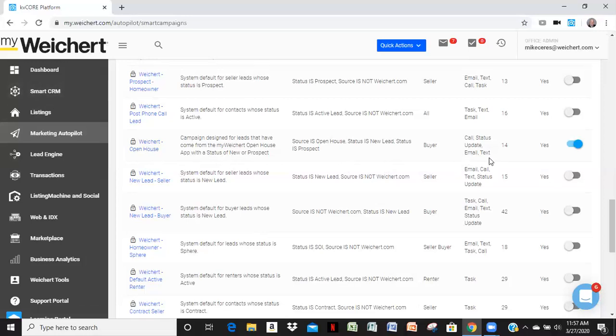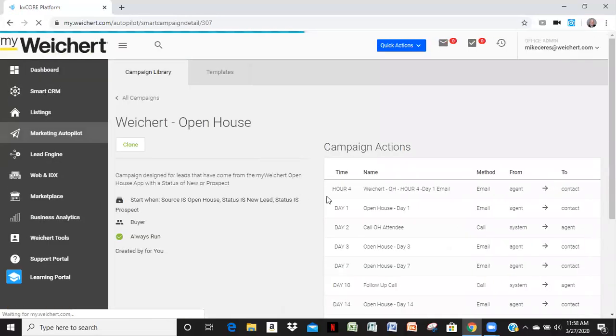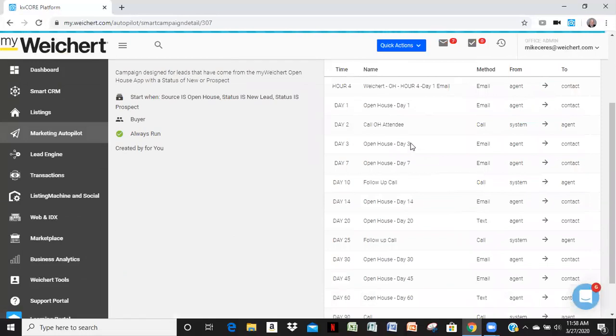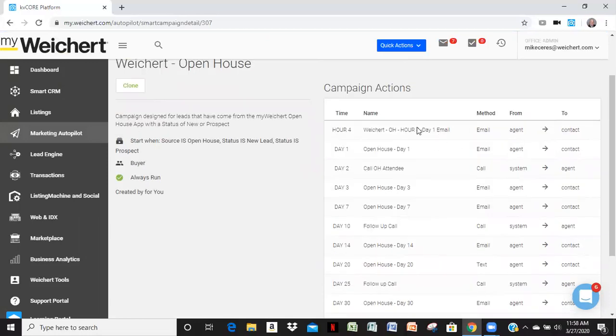All right, so let's now look at what it's doing. It's saying that it wants to make 14 contacts with this person. So let's see what those contacts are. We're going to click on the open house campaign, and we're going to see what these things are going to be doing. In the first 4 hours, the system is going to email on your behalf, and it's going to look like it's coming from you to the contact.